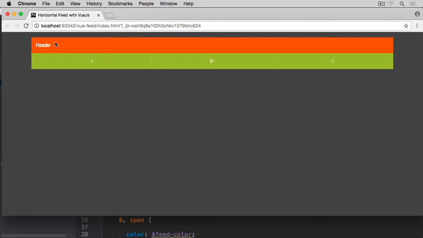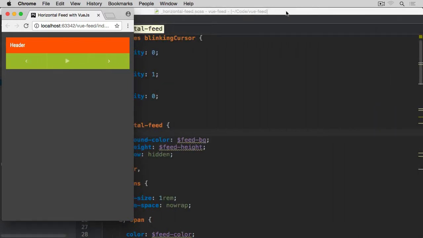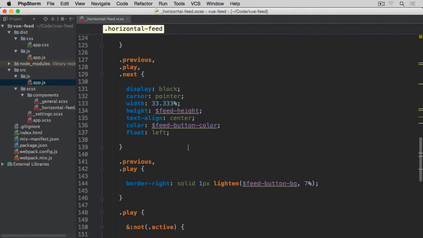We want to have this header on the left, we want to have body in the center, and then these three buttons right on the right hand side. So let's work with our styling to make this happen. If I just move it across here. Okay, let's scroll right to the bottom of this file.